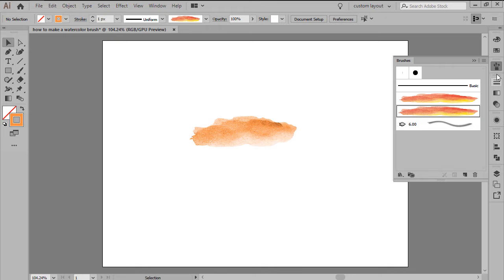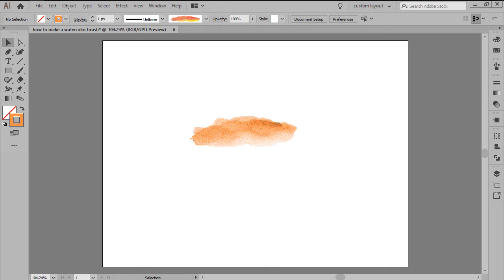So, there you have it, three completely different methods that you can use to create your own watercolor brushes in a matter of minutes.